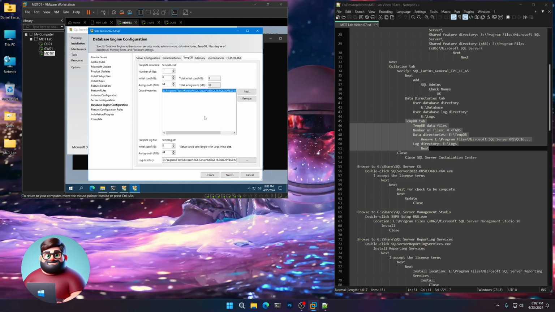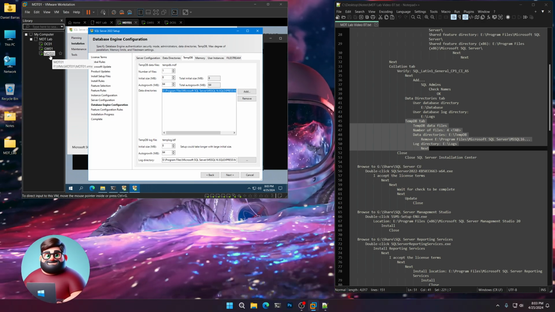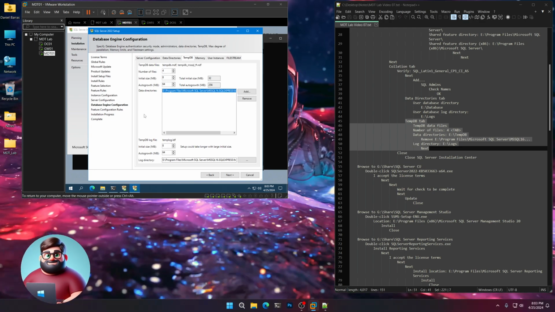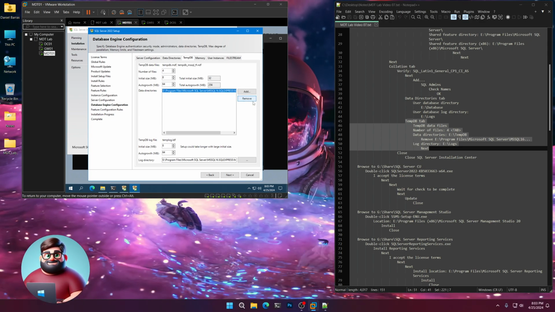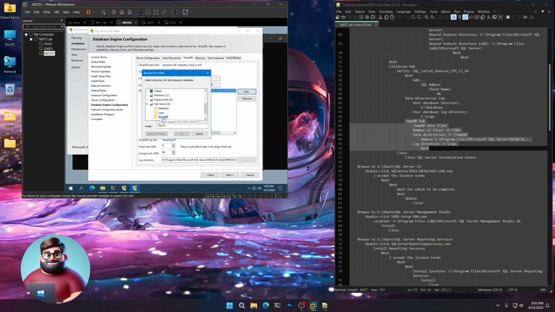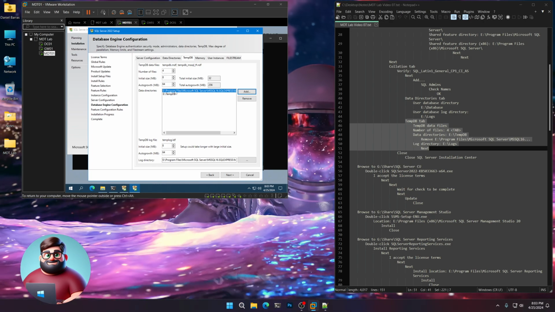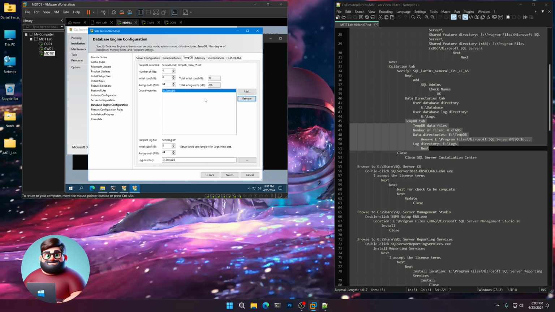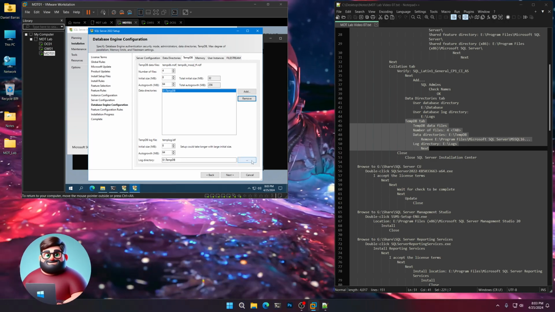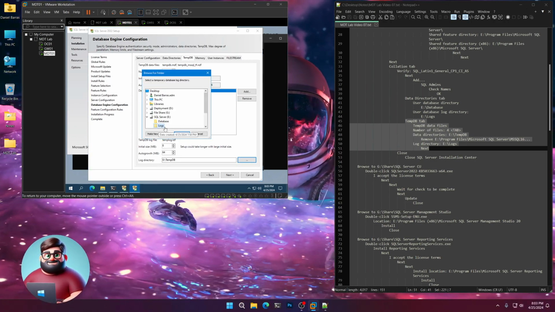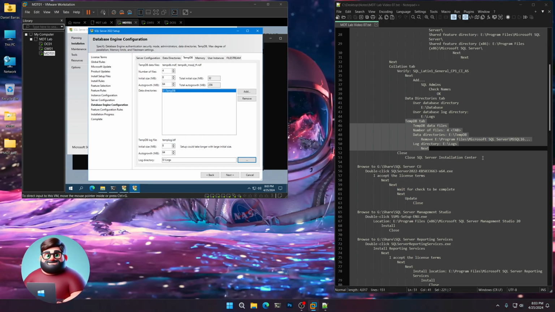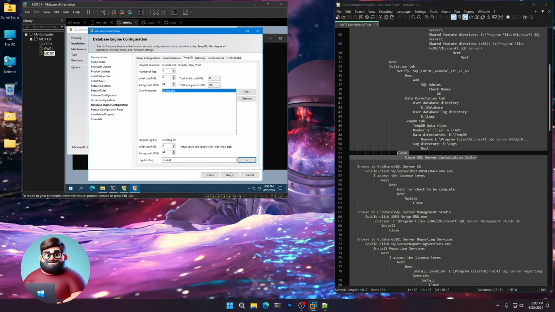Because we have four cores on our processor, I'm going to put 4 for the number of files there. Then I'm going to click Add, and we're going to go to our eTempDB. I'm going to click on this top one and click Remove so that I just have eTempDB. Down here on the log directory, I'm going to click Logs. Click OK, and make sure that's good. It's good to go. We're going to click Next.